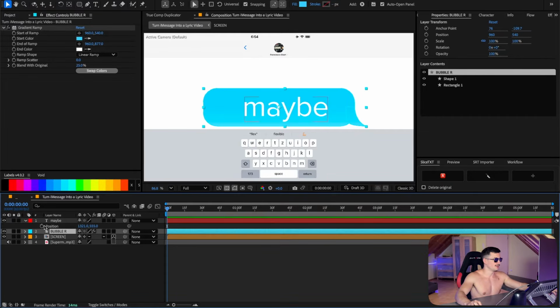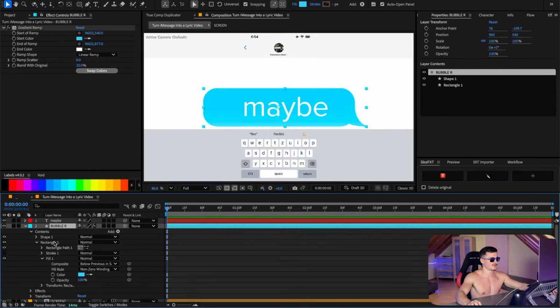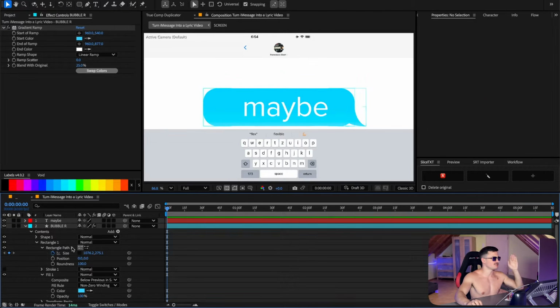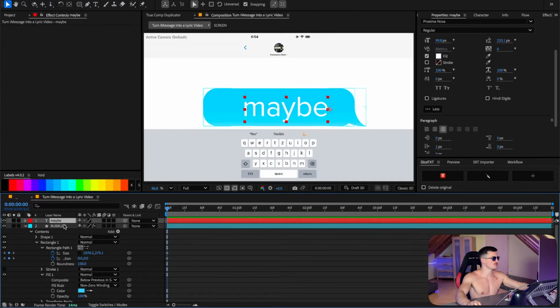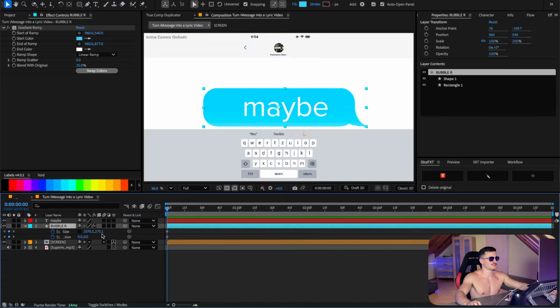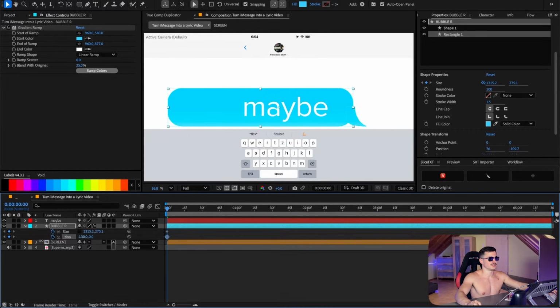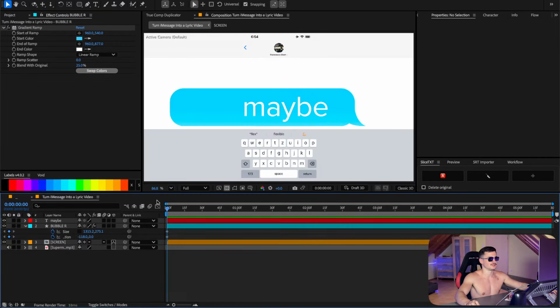You want to go on the bubble right, press on this arrow, then the rectangle path. Like this, and make a keyframe here and also keyframe the position, so we can just down the line if the text is different. And you only want to change these values. Make this value bigger or smaller and then make sure it aligns again like this. As you can see, then it's longer.